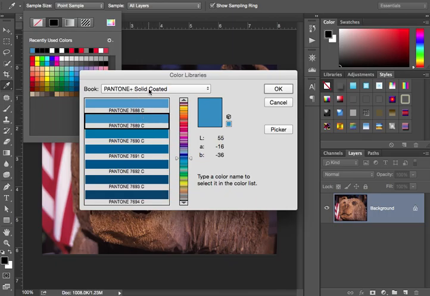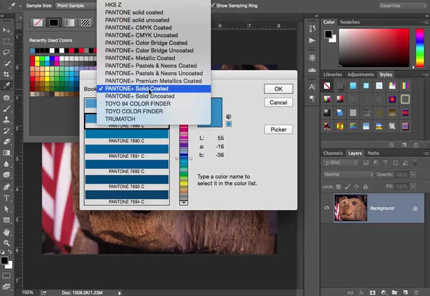First thing I need to tell you is that there are multiple Pantone libraries here at the top. Some of these libraries are geared towards metallic paints, for example, metallic printing processes and neons and pastels. So much like your different swatches at your hardware store for different types of paint, different types of designs and looks, you have different Pantone booklets. I'm going to go ahead and pick this one, Pantone plus solid coated.